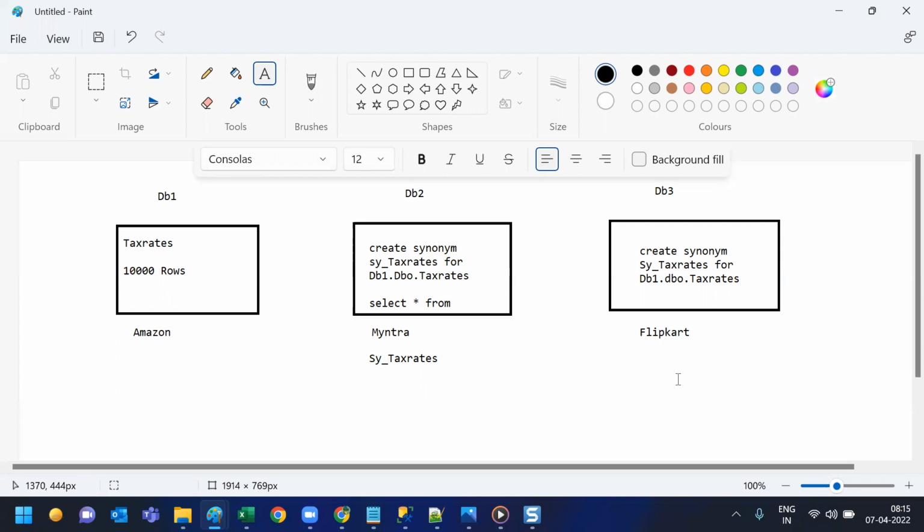We cannot perform truncate and alter commands on a synonym. Vinod, can you repeat the last point? We cannot perform truncate and alter commands on top of a synonym.